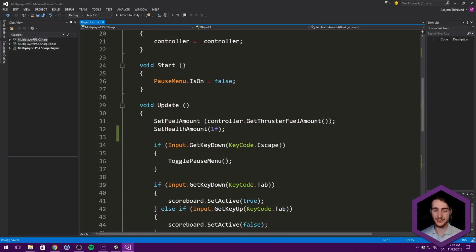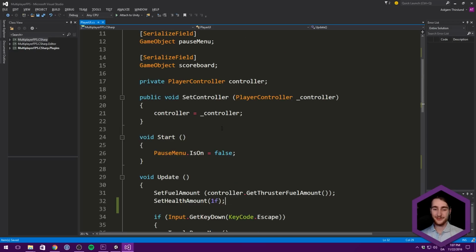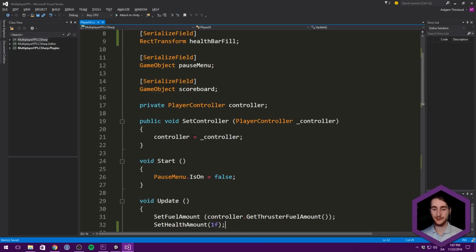So now all we need to do is get a reference to our current amount of health and pass it in here. Except in order to do that, we need a reference to our player component sitting on the player object. And currently we only have a reference to our player controller. The way we get this reference is by implementing this function called SetController that we then call through the player setup script. So when the player is set up, it's going to call SetController, pass in the player controller, and we're going to store it in this private variable.